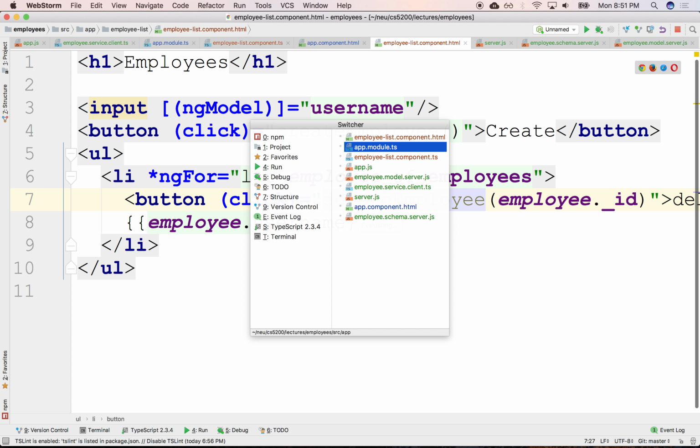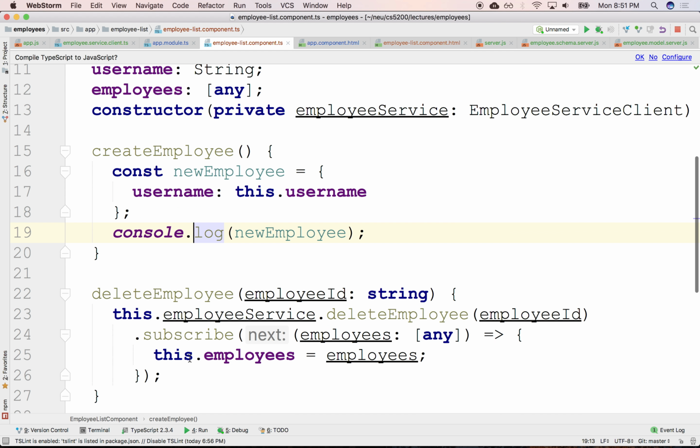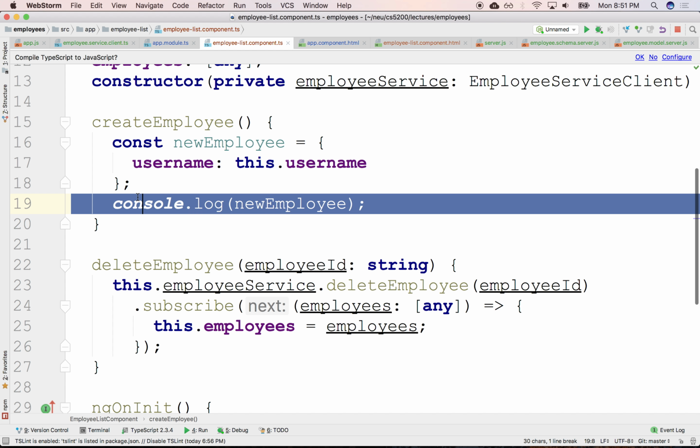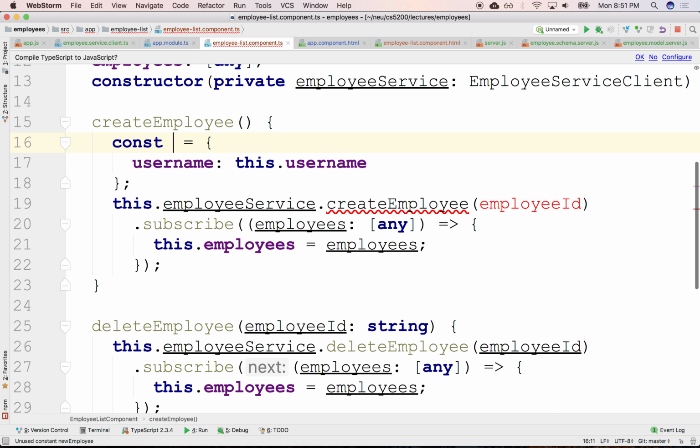So instead of just displaying it on the console, I'm going to do something like this, right? We want to send this over to the service to a function of the same name, createEmployee, and we'd like to pass in the new employee data. I'm going to pass it here as an argument. It doesn't exist yet. We need to implement it, right?